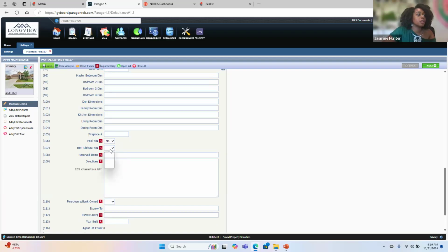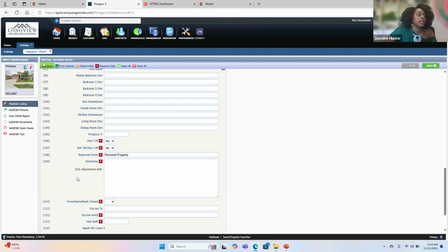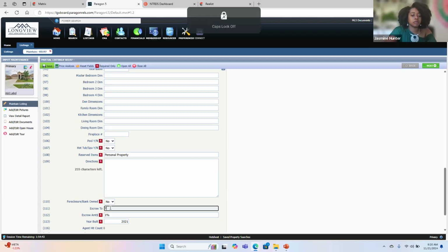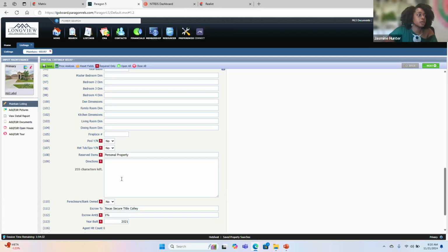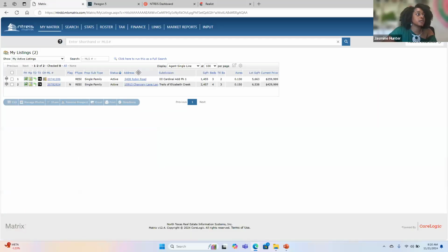There is no pool. There's no hot tub. The reserved items or your exclusions are just going to be the personal property. And it has your directions here. Is this a foreclosure? No. The escrow amount, we want 1%. Year built, 2021. And we're going to escrow to Texas Secure Title in Colleyville. And the directions, again, I'm pulling it from the other listing.